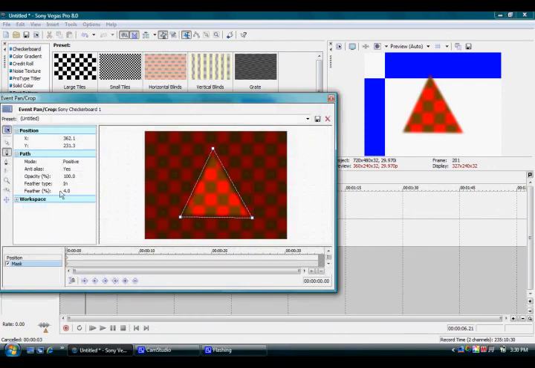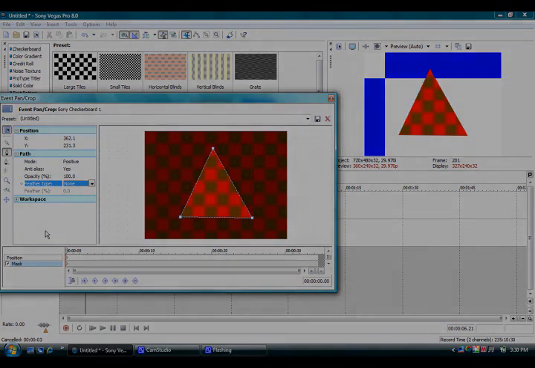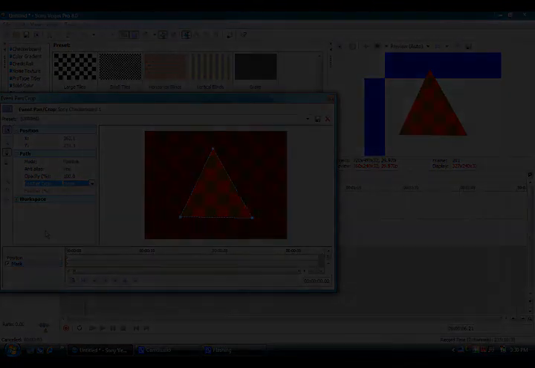Yep, that's pretty much feather. You can change that, make it more and more blurry or less and less blurry. I generally don't use it, but you can if you want to. So yeah, that's pretty much how you mask. That's pretty much how you're going to apply masking.